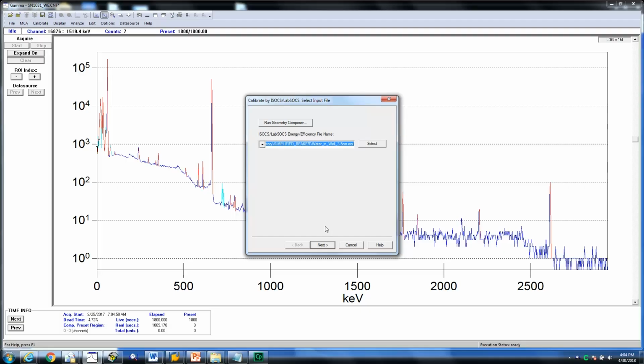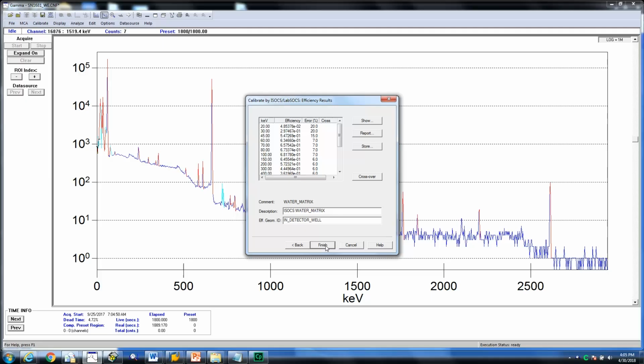Click Next. You will now see different efficiency options: standard efficiency, mass metric efficiency, or having a multiplier by the area or length. We are going to choose standard efficiency. Click Next. You will be presented with the input values that were just created in Geometry Composer. The values show the energy followed by the efficiency for each energy and the uncertainty or error in percent for each particular point. Click on Show to ensure they have a good fit.